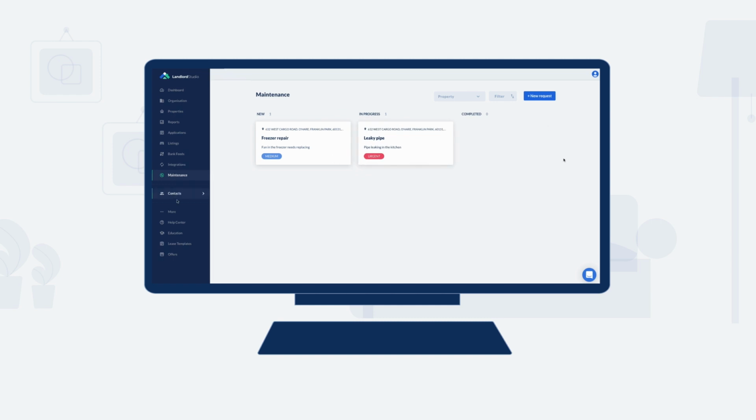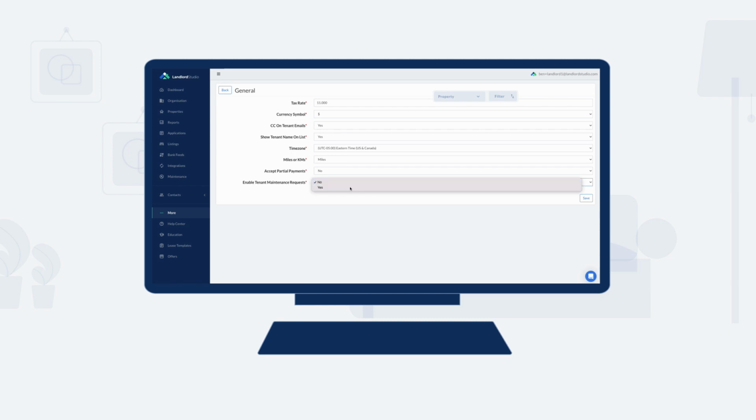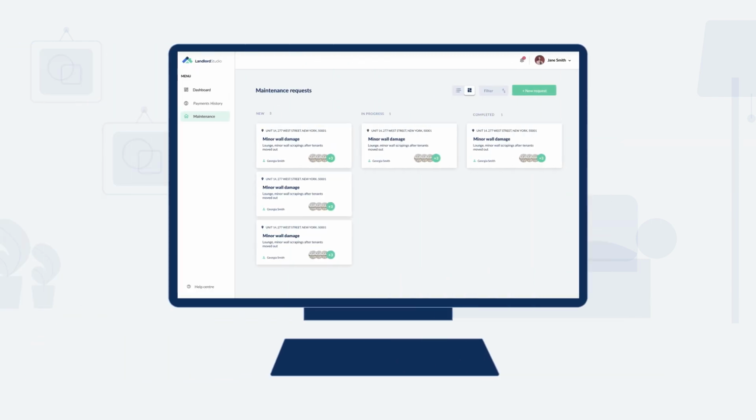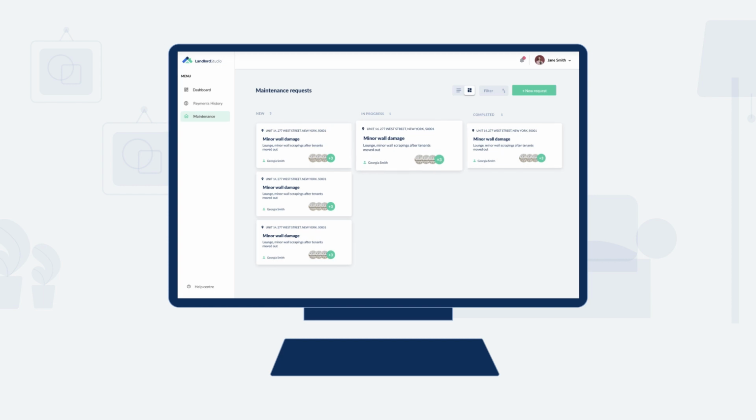You can also allow tenants to submit maintenance requests. You'll need to turn this setting on in the general settings. Your tenant will be able to access the Maintenance tab in the Tenant portal. There, they can create new tasks and review the progress of active tasks.